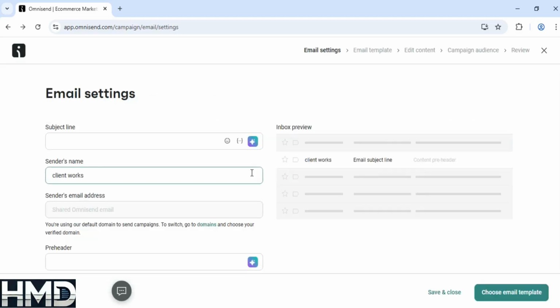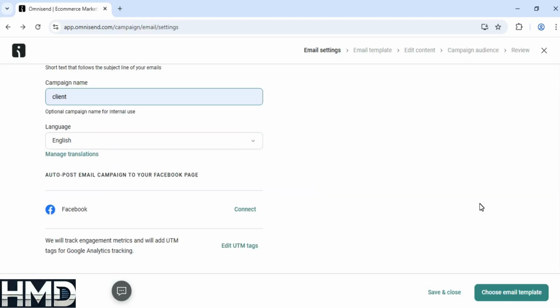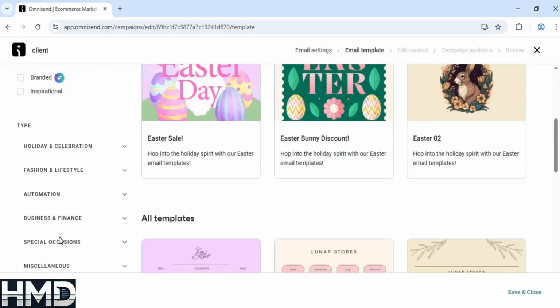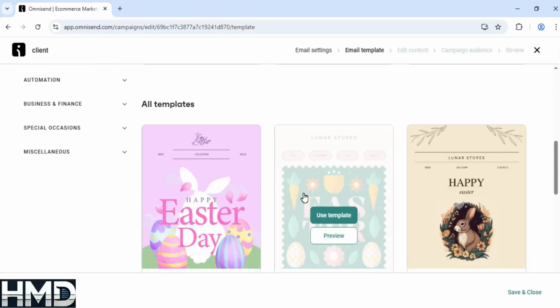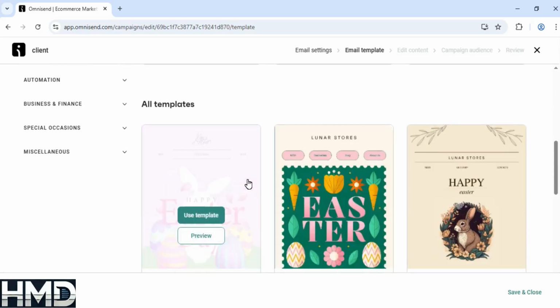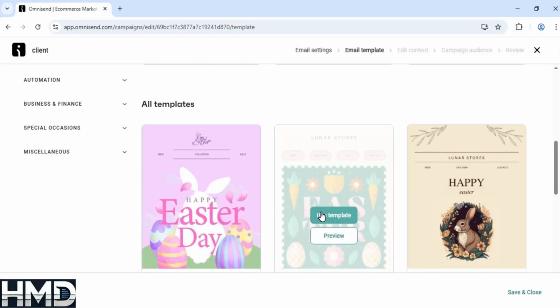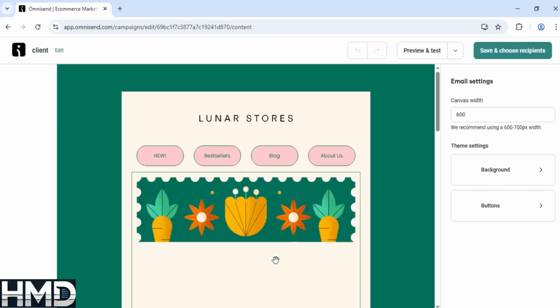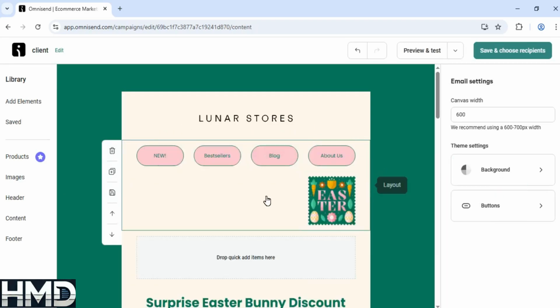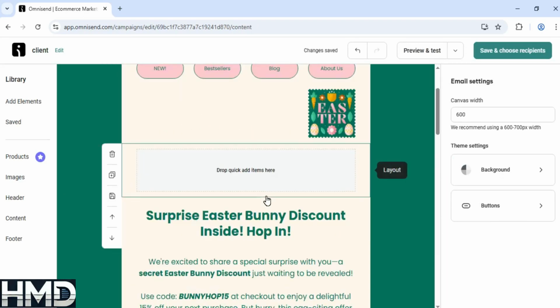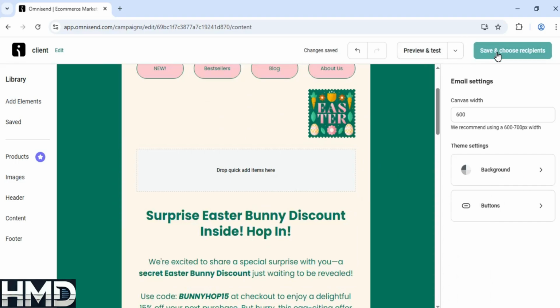After that, a new screen appears where it lets us customize our email that will be sent. After finishing up, we will click the one that says Choose Email Template, which is our next step of the process. After that, we will choose the type of template we want that goes with our plan. After that, we will click Use Template, which appears after hovering over the template we want. Then it takes us to a new screen where we can edit our template. If we like what we see, we will click the one that says Save and choose Recipients.